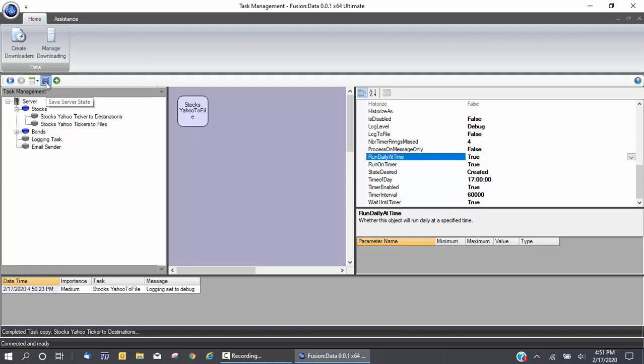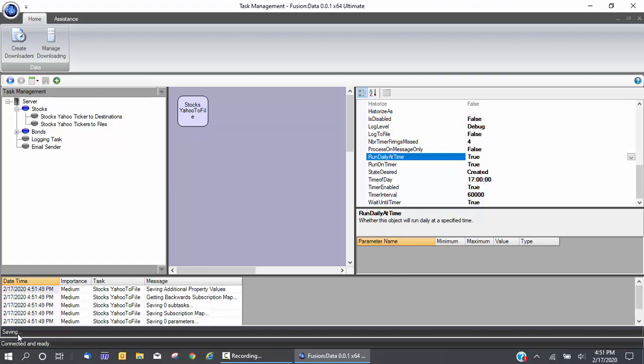So I'm going to hit the save button, and I'm going to save this. Now, this is an important part. You can see down here where it's saying saving. What it does when it's saving is, there's a database behind the scenes that keeps track of all the configuration of the Intellect system. And each time you save, it will back up that database and then write a new one.